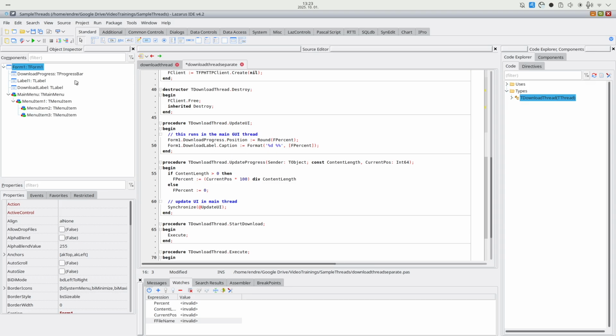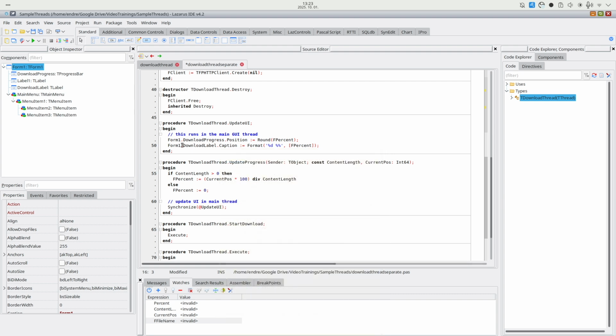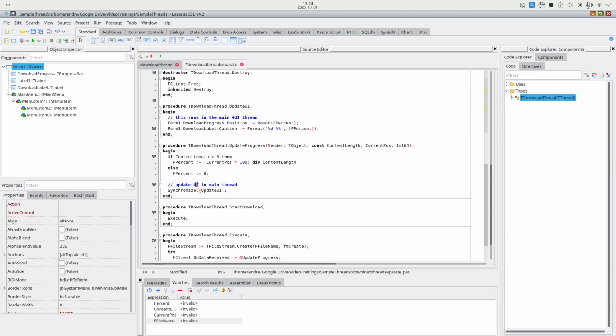But because we know that this will be available when we call this portion of the application, it's safe to do it like this. So here we are just using the calculated percentage and show it for the user.